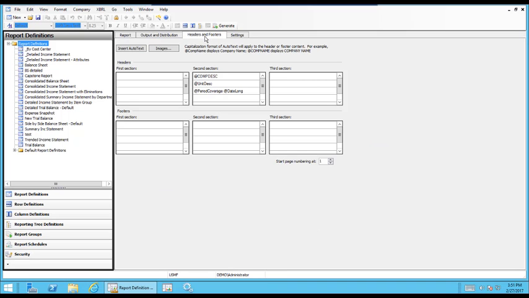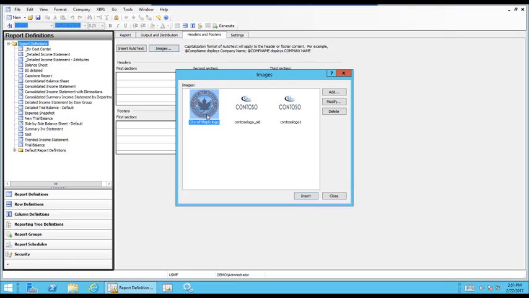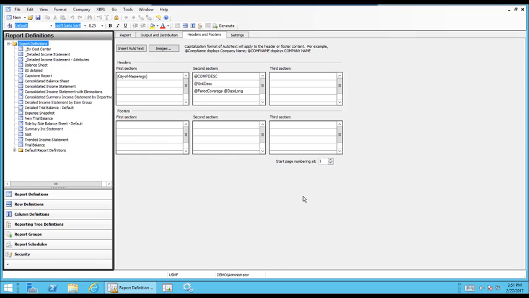On the headers and footers tab, this is where you define obviously the header of the report, what you want it to state at the top, like the report name, the company, the date that it's for, and then maybe even a footer of some sort. You can also define an image here. So let's discuss those a little bit. Let's start with the image. You can select an image. So we'll put that on the left side.